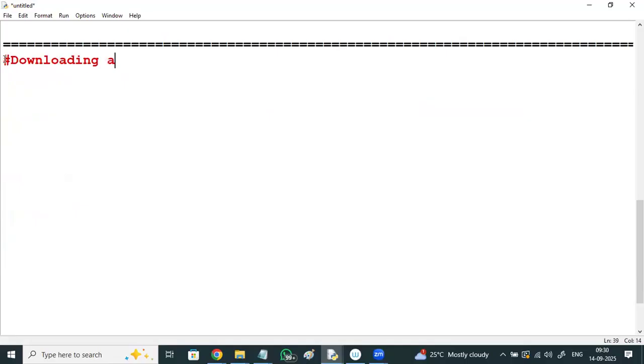Downloading and installing VS Code IDE. See this Jupyter notebook. These things are mostly used for data analysis, for big data environments, data science or data engineering environments. For typical web applications, you can use the VS Code IDE and the PyCharm IDE.